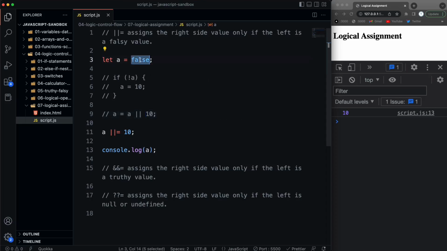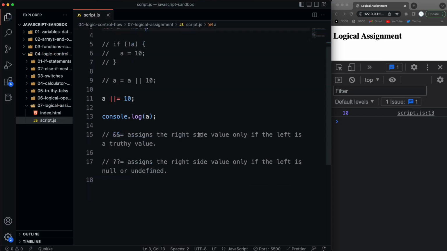All right, if I set this a to null, it's going to get set to 10. If I set it to 0, 10. So anything falsy. If I set a to 20, then it's going to stay at 20. This isn't going to set it because it's not a falsy value. All right, so that can be pretty useful.